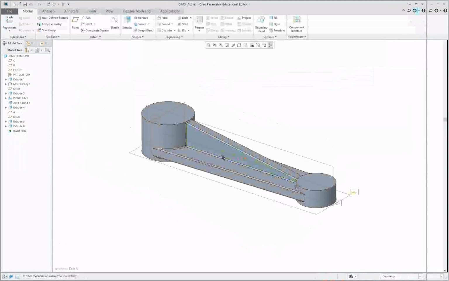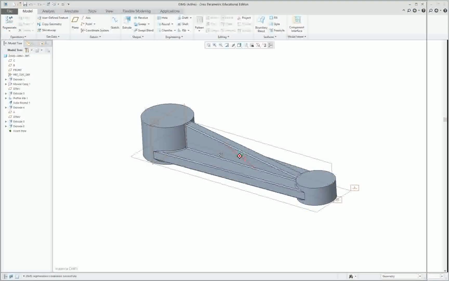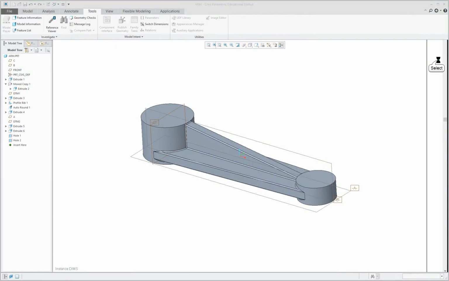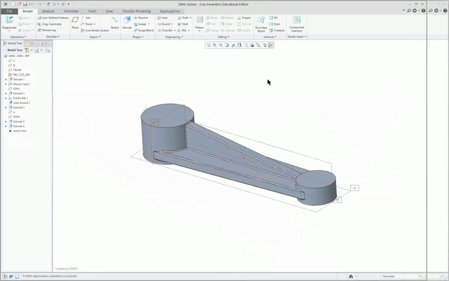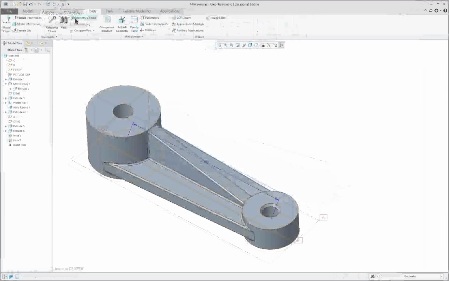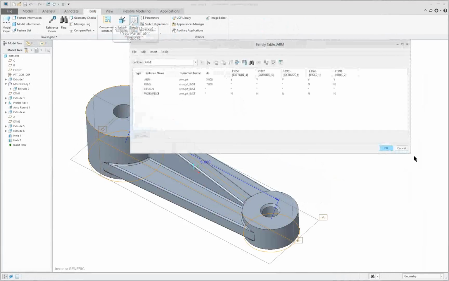Open that one, and now the holes are gone from that instance. It opens up a new window, so be a little careful here. There are other windows underneath. So we're going to close that window and go back to our family table and open our workpiece.